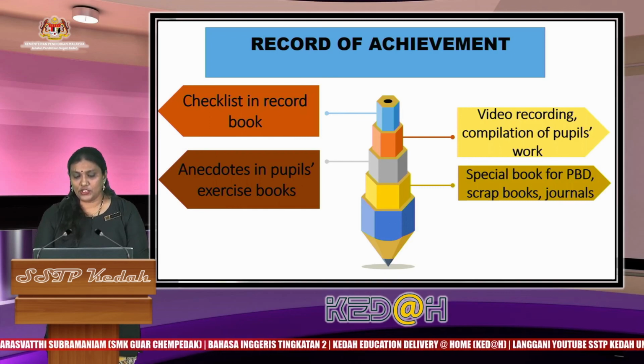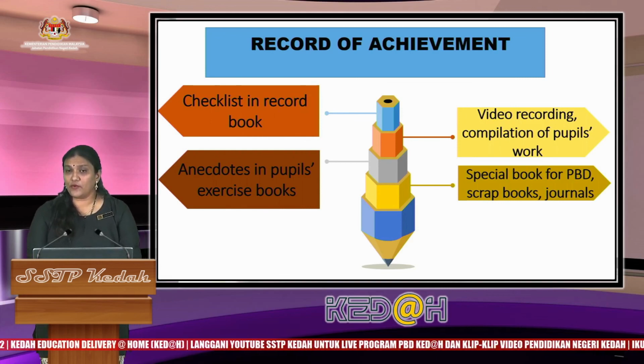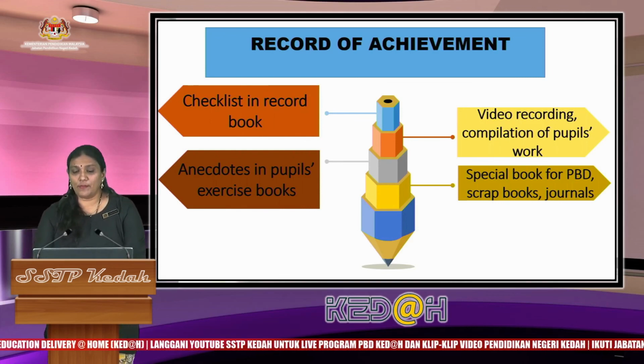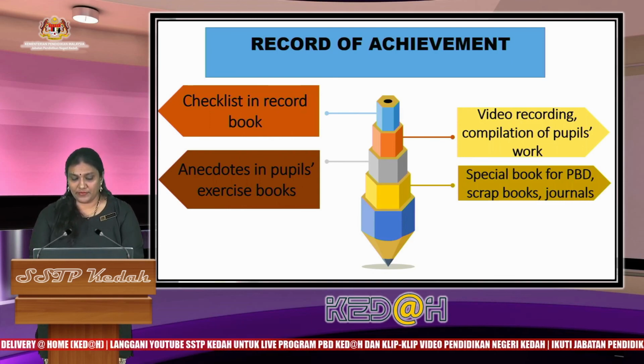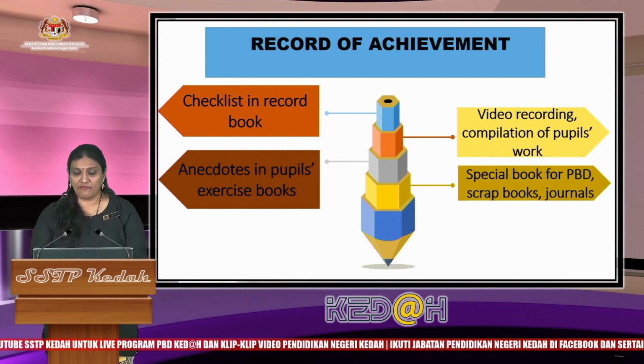Teachers, it is good to make a habit of making pupils aware of the assessment and writing some anecdotes in their work at certain phases. This goes well for writing and reading skills. As for the speaking skills, video recording and compilation of pupils' work will be very suitable because teachers can play the video again to check with the descriptor so that teachers can award the pupils fairly.